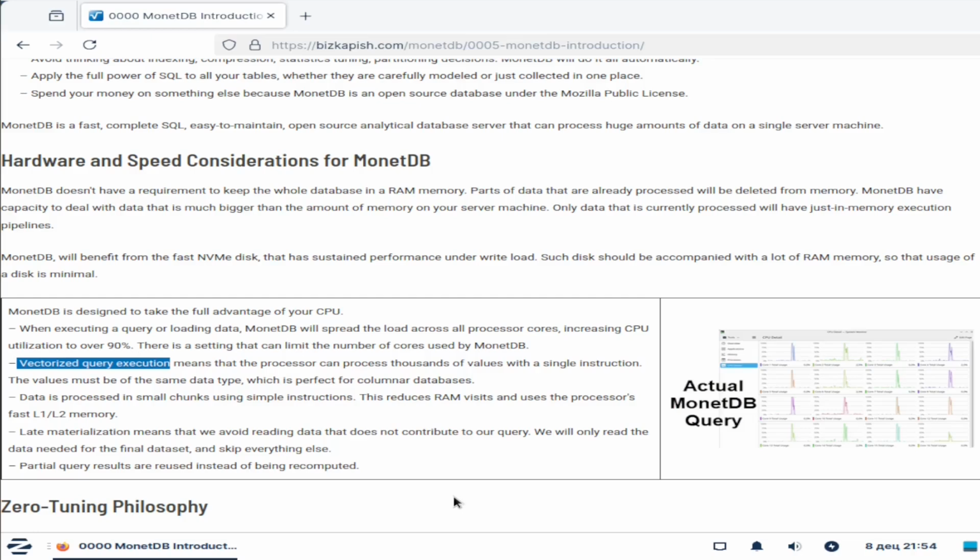MonetDB will use vectorized query execution. That means that the CPU can apply one instruction on a lot of data, and such data has to be of the same data type. This is perfect for columnar databases because within one column, all of the values are of the same data type. Then data is processed in small chunks using simple instructions, and this will reduce RAM visits because we can use the super fast L1 and L2 memory that is inside of our processor.